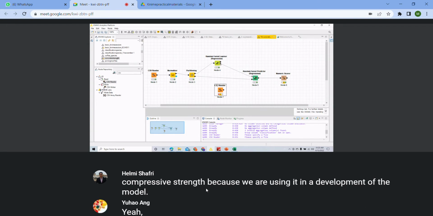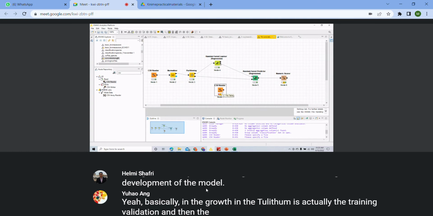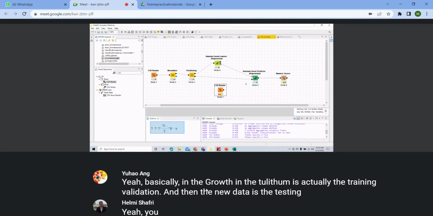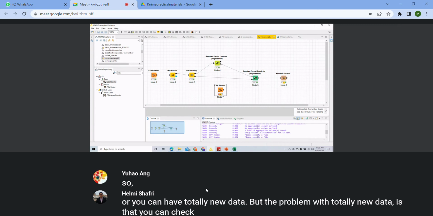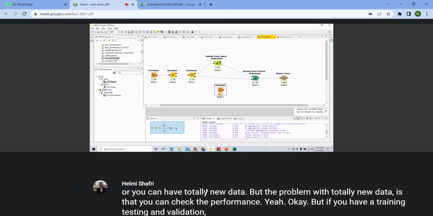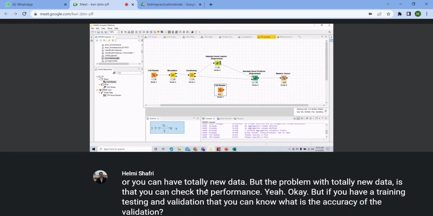Basically, in the true sense, it is actually training and validation, and then the new data is the testing. You can split it like that, or you can have totally new data. But the problem with totally new data is that you cannot check the performance. If you have training, testing, and validation, you can know the accuracy of the validation because it is known, and you just want to test. You got what I mean?